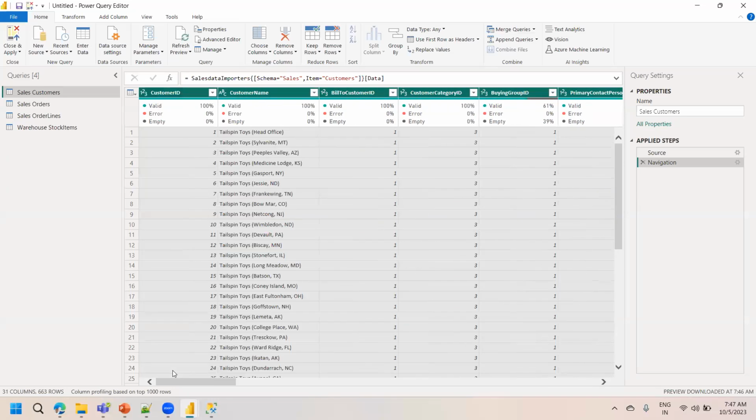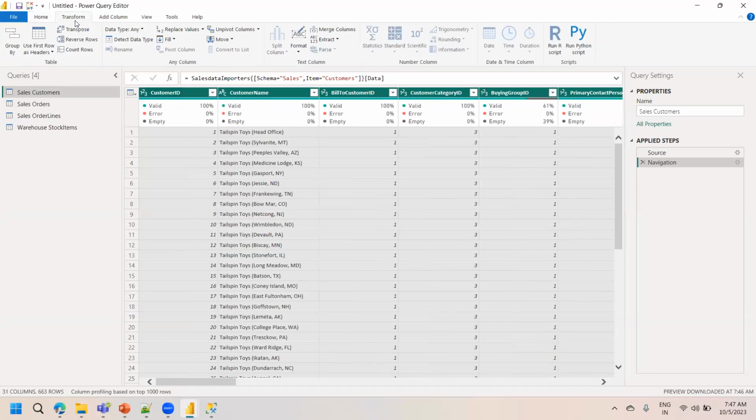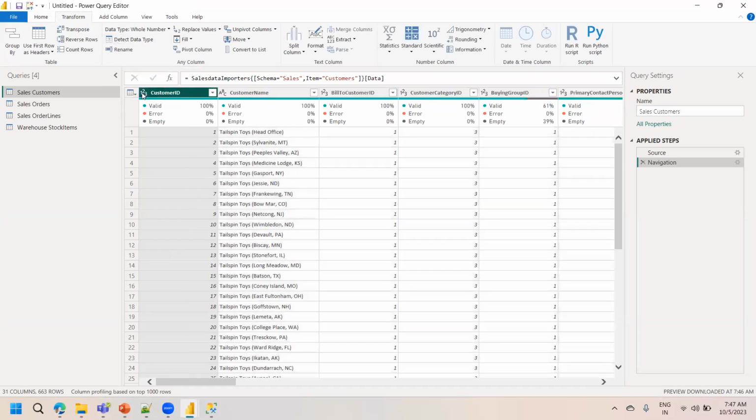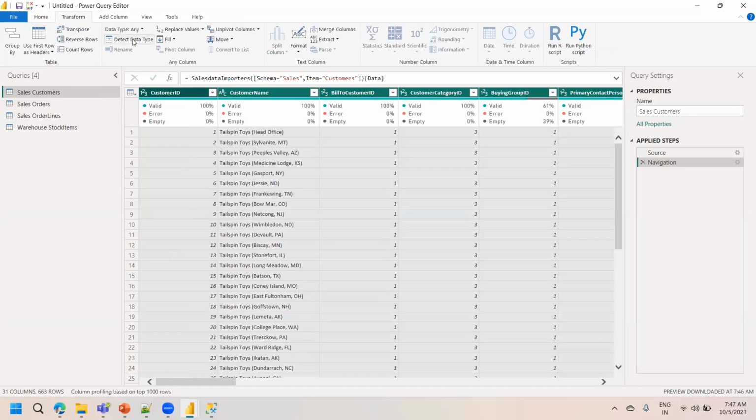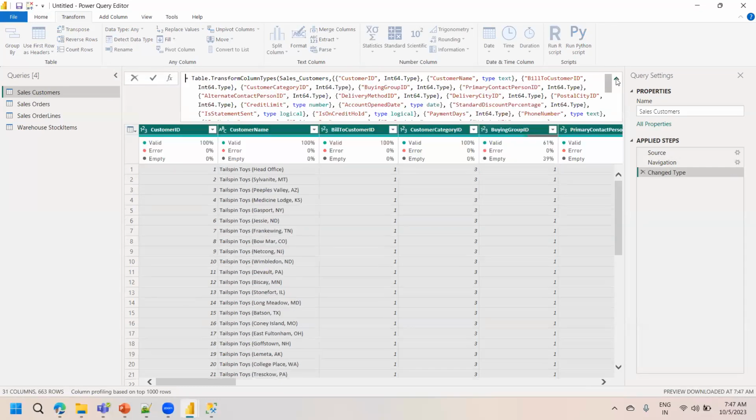See here, select all the columns, Control A, and go to the transform tab. Here we have the transformation. You don't need to select individually to change the data type from one to another. Select all the columns and use detect data type. That's it. Change data type detection. You can see in the formula bar these are all the columns and their data types.